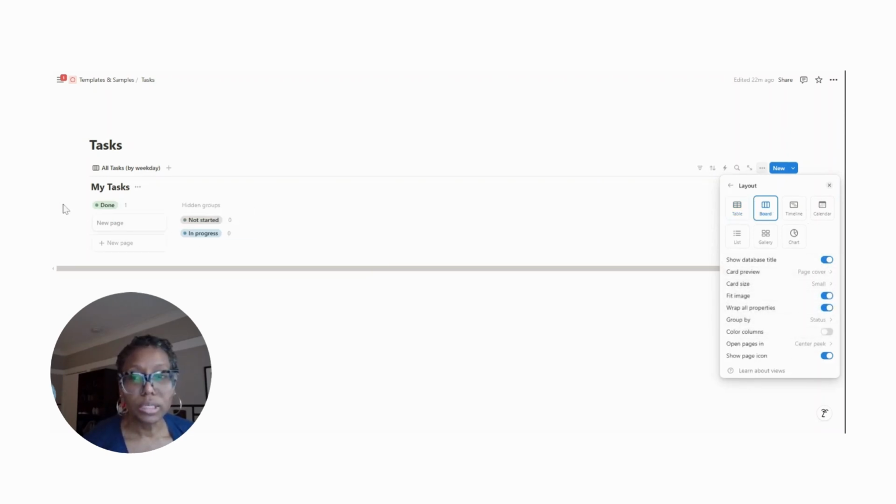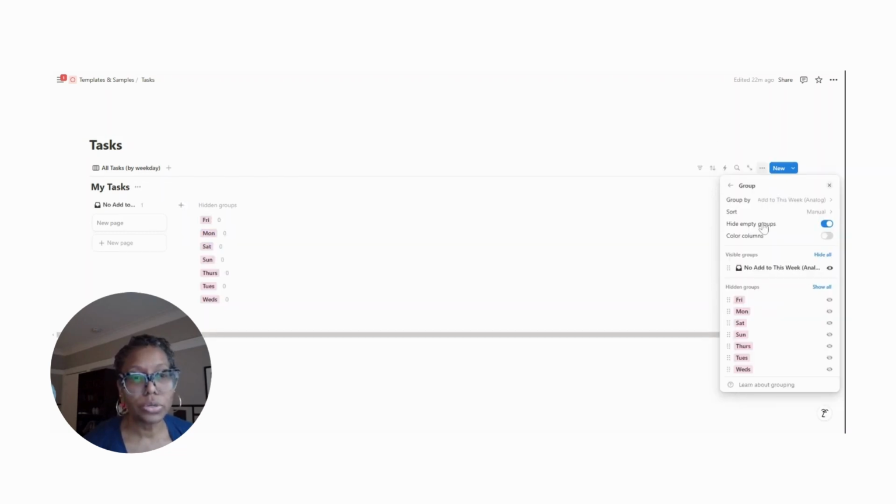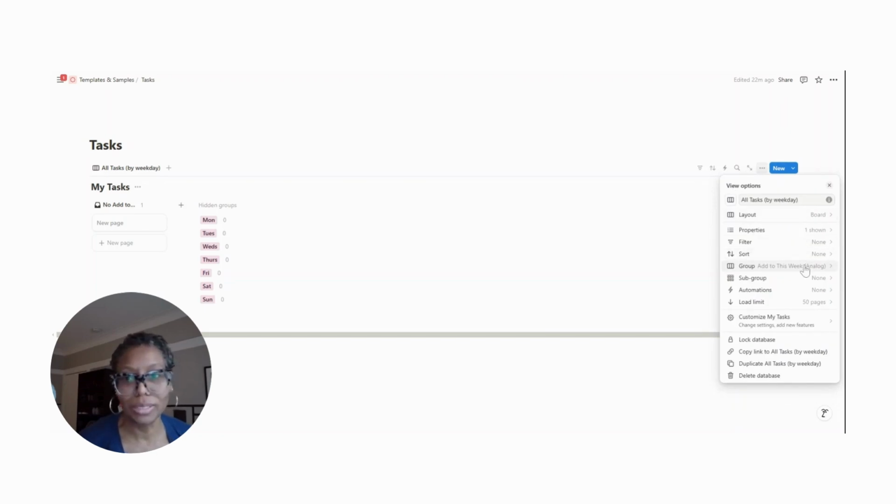And then I'm going to change the grouping. So it automatically went to status, but again, I want it to be what we created, the add to this week analog. And you'll see why. And now I just need to resort all of these so that it flows the way a week normally flows. So Monday, Tuesday, Wednesday, and so forth.